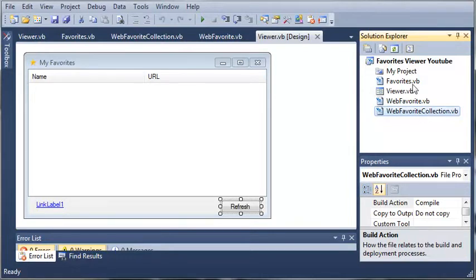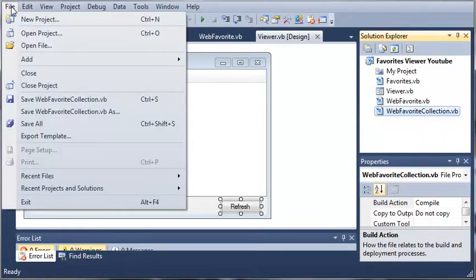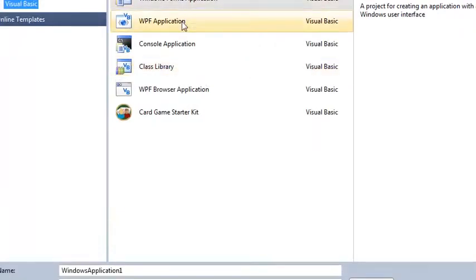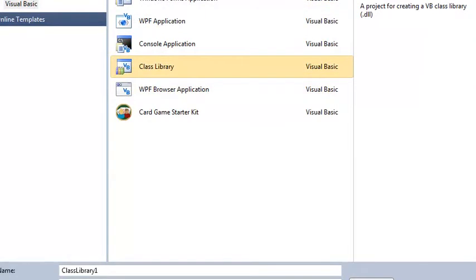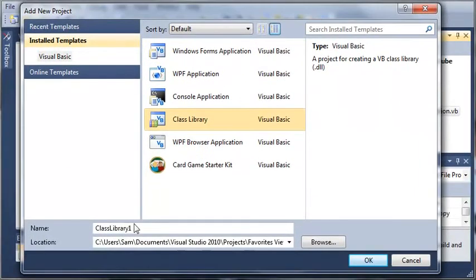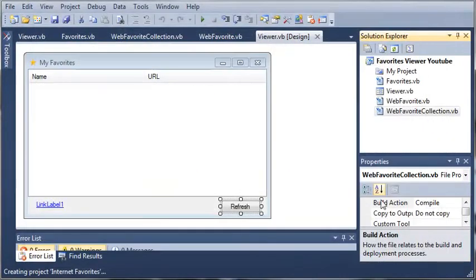So let's go ahead and get started. To create a class library, we'll come over here to File, and we need to add a new project. So we're going to select a class library, and we'll just name it Internet Favorites. And then we'll go ahead and click OK.